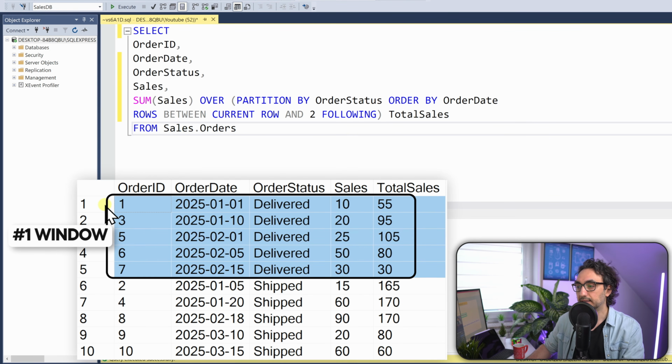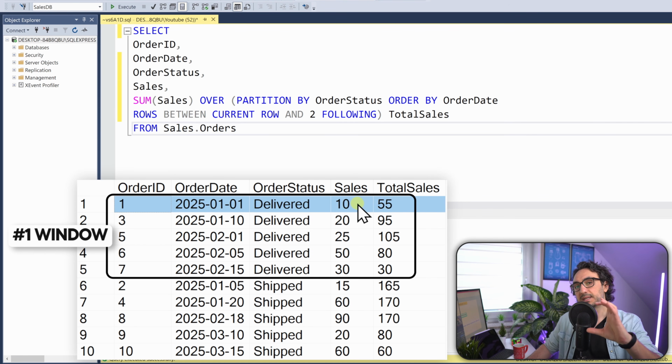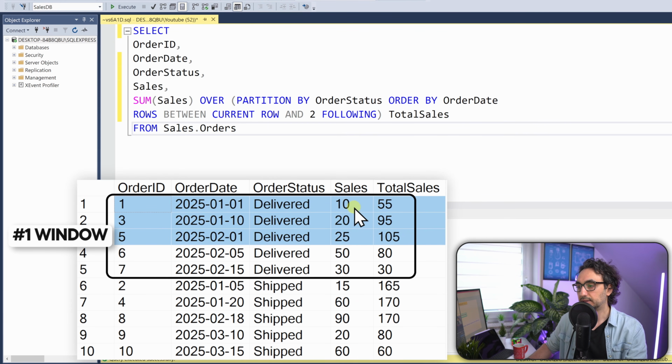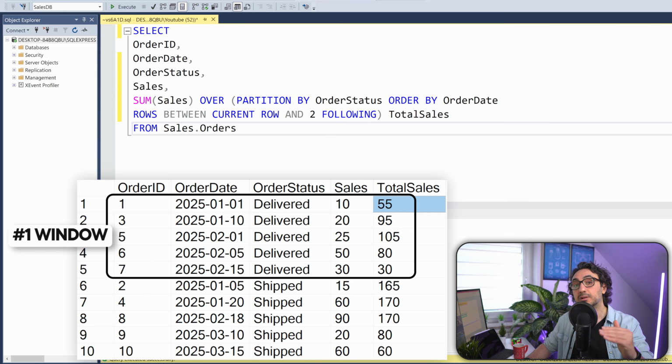So for example, let's take the first one. So this is the current row. So we say the frame is between the current row and the 2 following orders. So that means the scope is going to be like this. So 10 plus 20, 25, it's going to be 55.